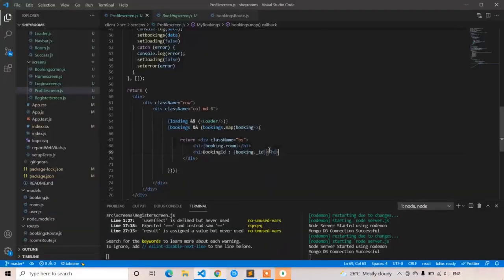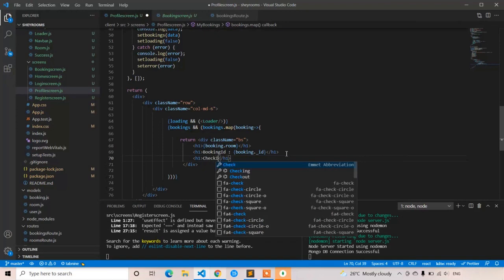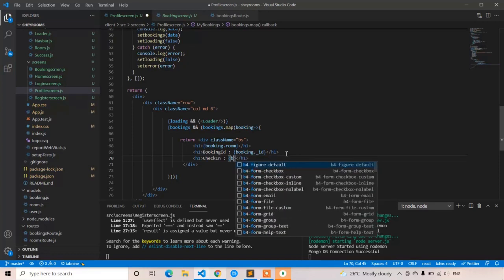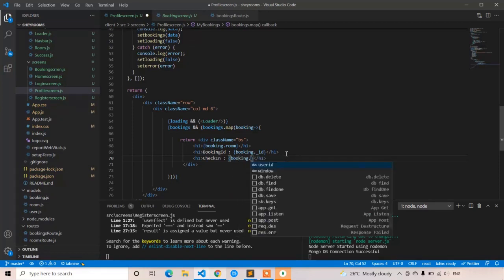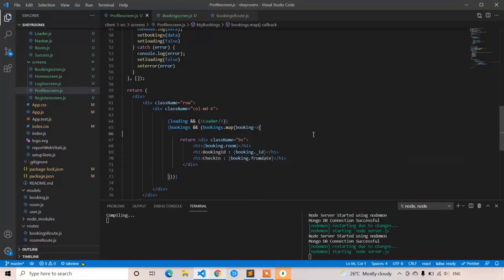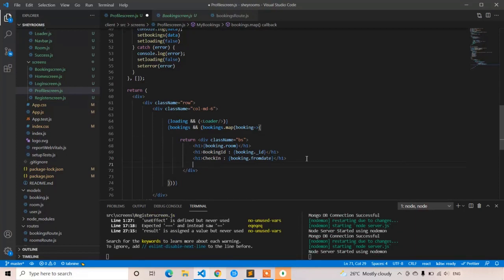So check-in date, same h1, check-in date is equal to booking dot from date, because in the MongoDB we have used that variable, booking dot from date, and same checkout date h1, checkout booking dot to date. So it already gave the suggestion, and the last one will be amount.